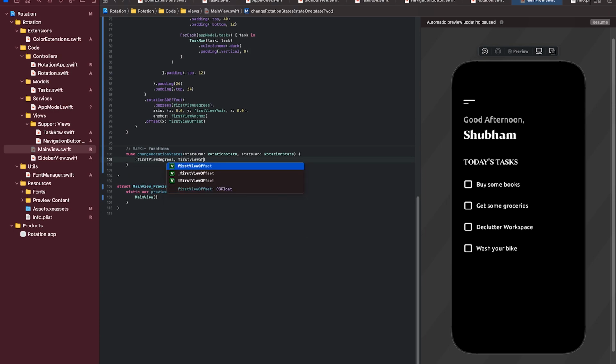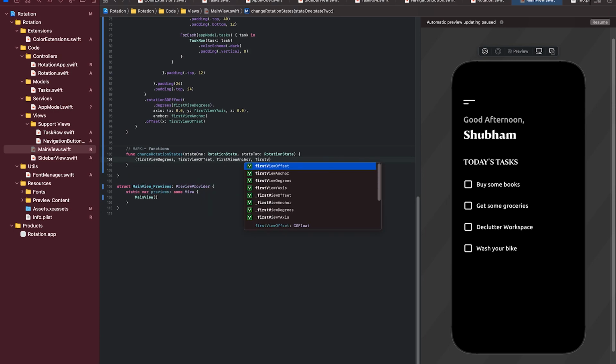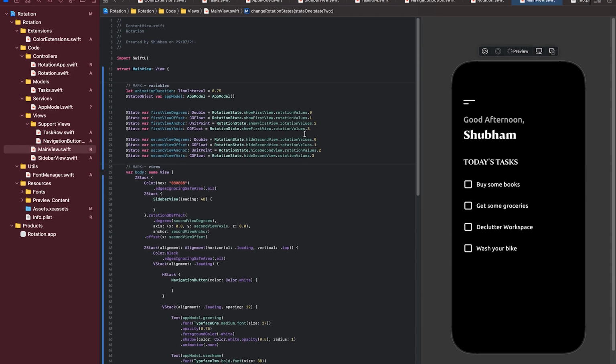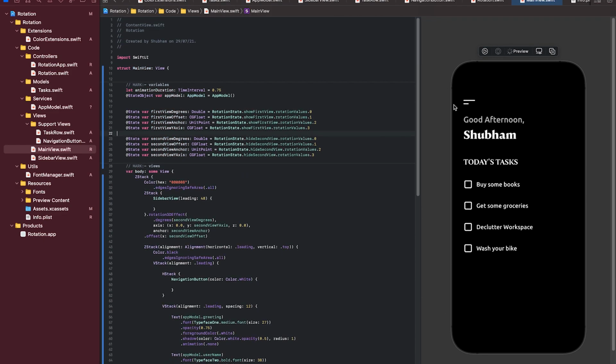The state 1 updates the values for the main view and the state 2 updates the values for the sidebar. So instead of changing the values for the state variables one by one, what we have done is we have put them inside a parenthesis and then we are directly unloading the values from the tuple. We now need to call this function for the rotations. Let us add these to the button actions that we left earlier.